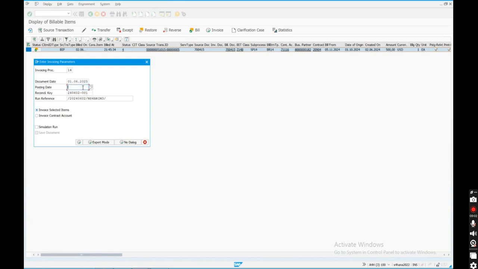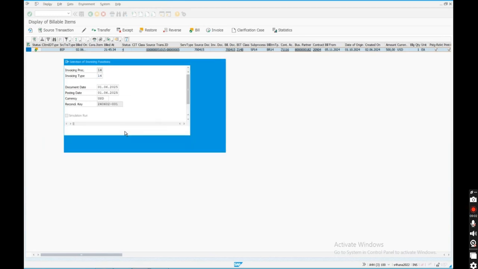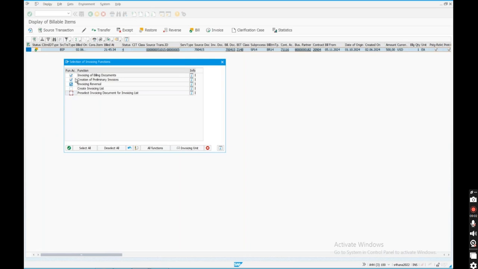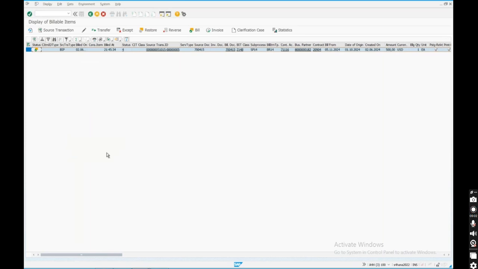Do the invoicing. Export mode, execute. I'll say create invoice, preliminary invoice. I'll execute this one. Okay. So here if you see, right, preliminary invoice was created but not posted, not saved. Do you want to save the document? Yes, I'll save the document. Click on OK and go to the clarification case now.